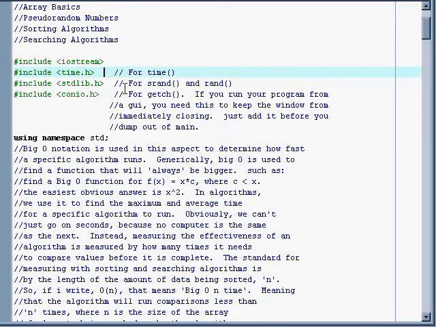For this tutorial I included a few more libraries: time, stdlib, the standard library, and conio, which is console I/O. Time and the standard library are what we need for random numbers and the time function, which we'll get to when we cover pseudo-random. With conio we need getch, and that's only if you're running under a GUI. This keeps the window from immediately closing, so you just add it at the end before you dump out of main. All it does is wait for keyboard input of any kind.